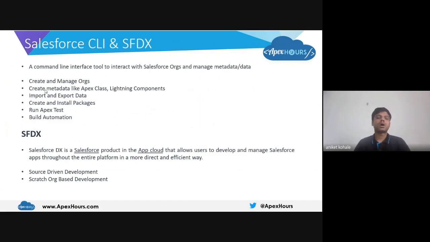Also, run Apex tests. So let's say, for example, if you want to run a single test class, or if you want to run all test classes to validate your code and your test code coverage, you can run the Apex tests.